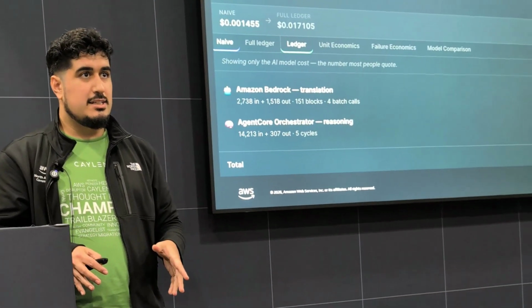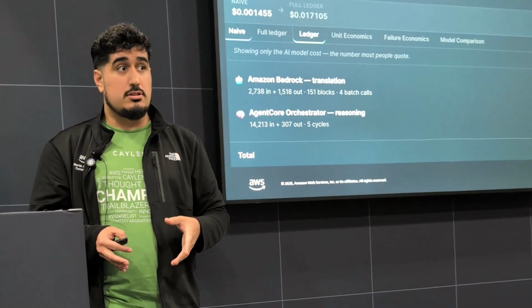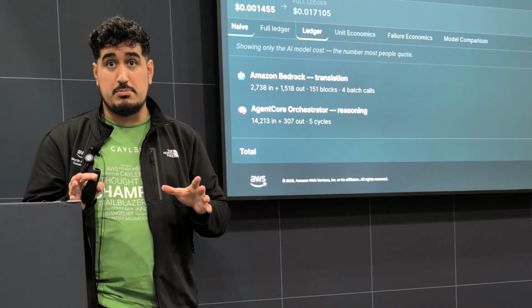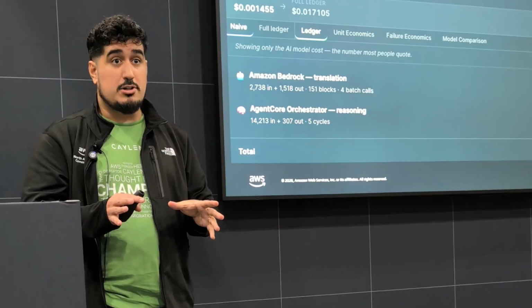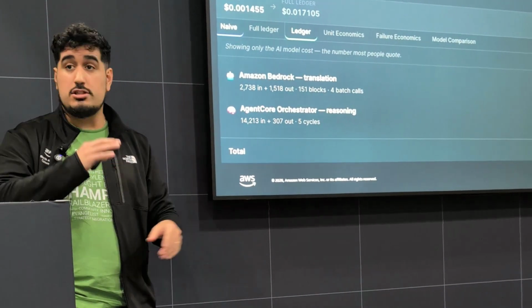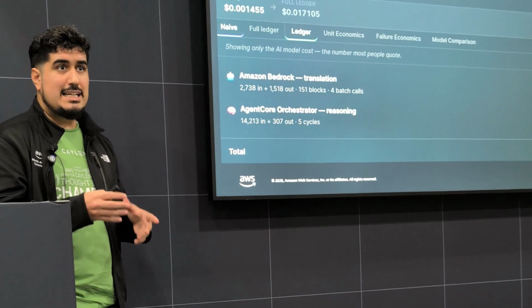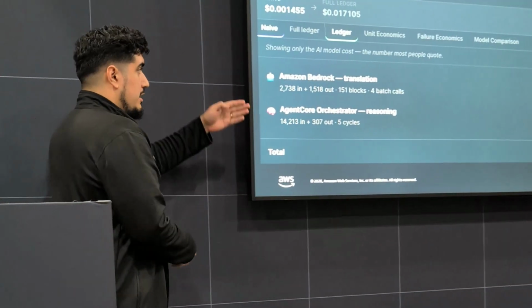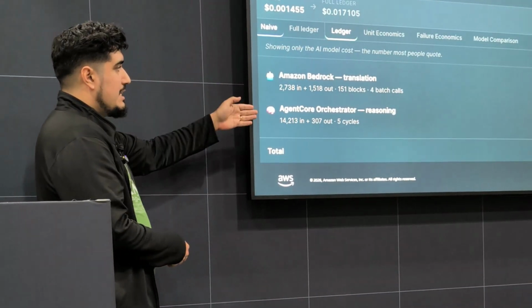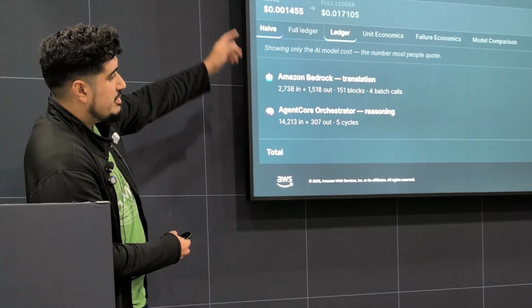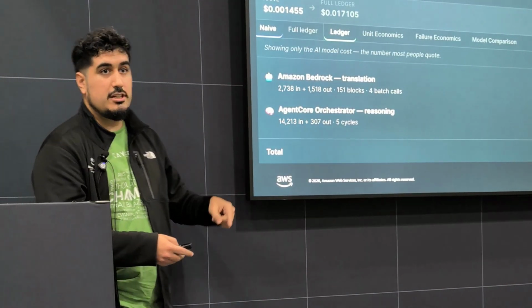So we kind of spoiled the answer for this, but basically, when you think about AI agent costs, the first thing that comes to mind for most people is LLM costs, right? Tokens. Tokens are super expensive. So this is a naive way of modeling the cost for the agent. You just consider the Bedrock cost for translation and the AgentCore cost for orchestration, and you come up with some number. There it is on the other side of the screen.